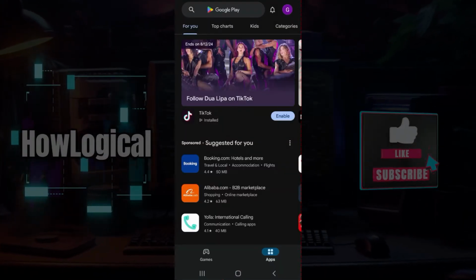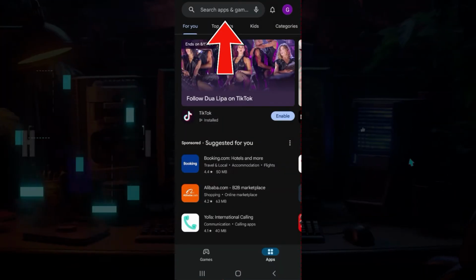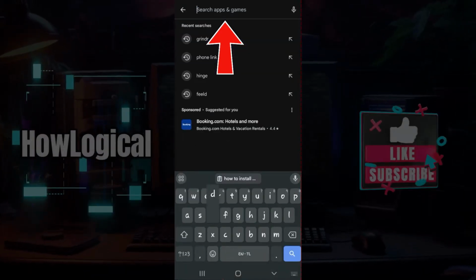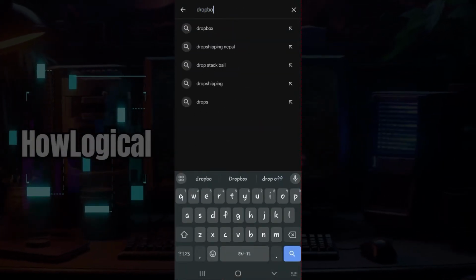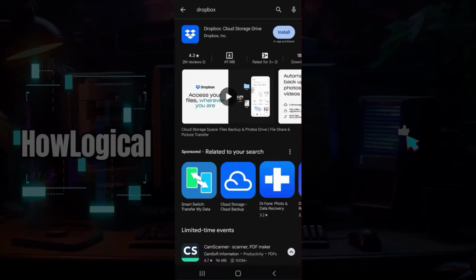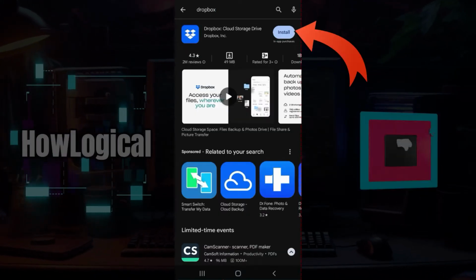Now this right here is the home page. At the top in the search bar, what you guys need to do is simply type Dropbox. I'm gonna type it right now and simply hit search. The very first option that you see is Dropbox.